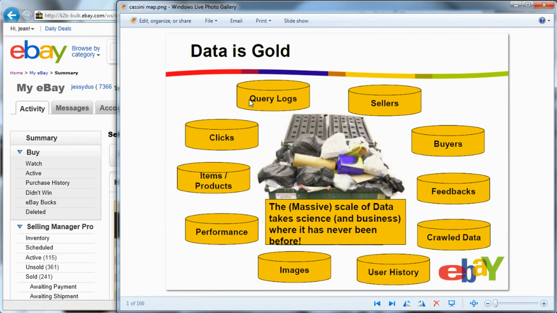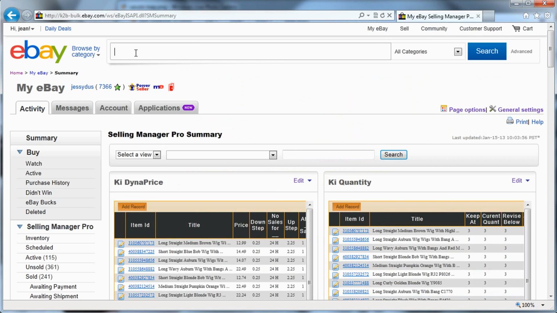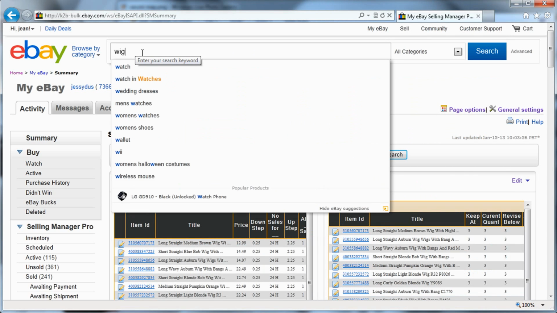So we're going to start with query logs. What are query logs? Basically, when buyers search for something, they create a query. They create a search, and eBay collects all of this data. What this means for you, let's take an example. Let's say I search for the word wig.